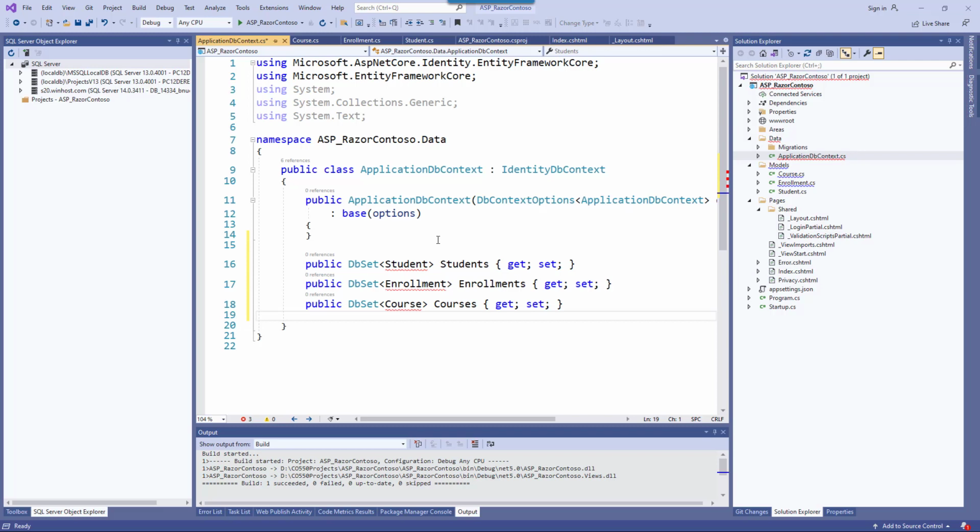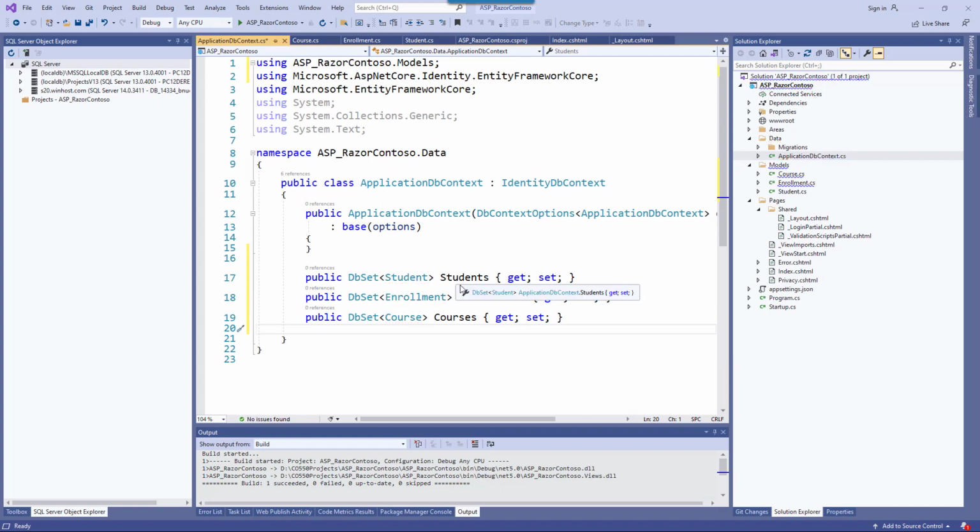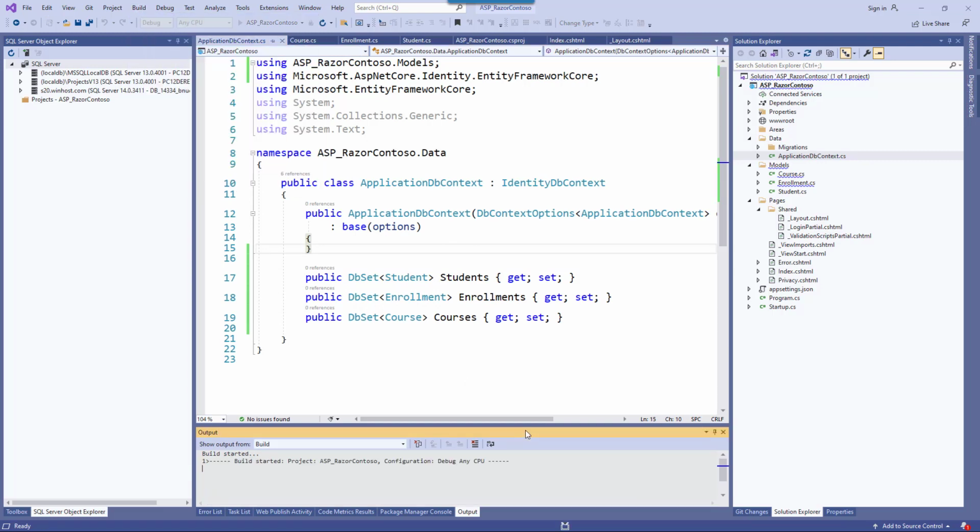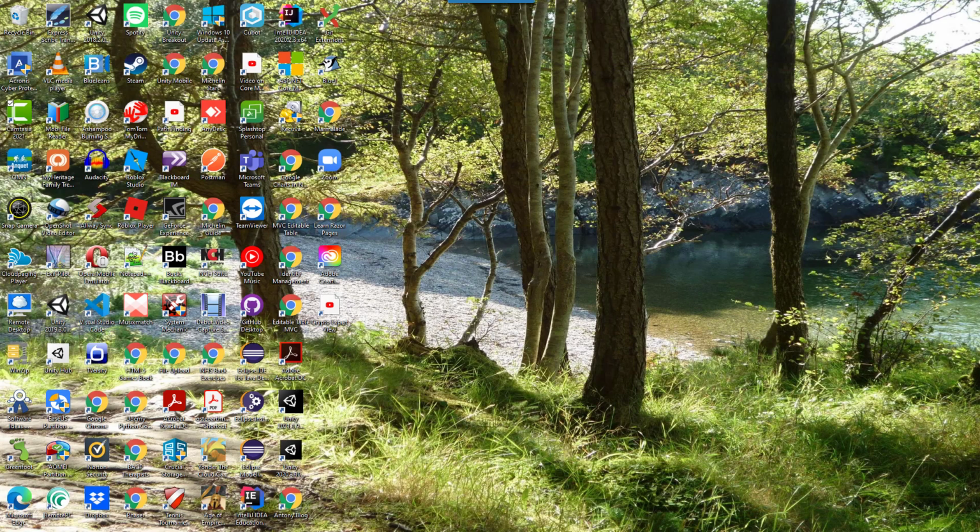And yes, we can't find the classes because we need to use the models folder. There we go. So we've now got names for the database tables which have got an S on the end: students, enrollments, and courses. That should build. I always like to check it. Okay.